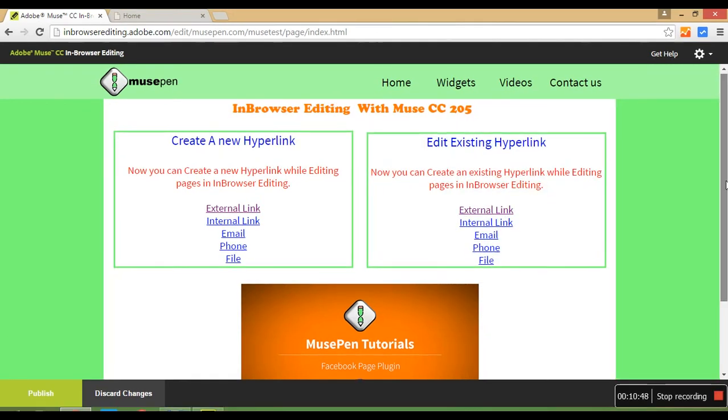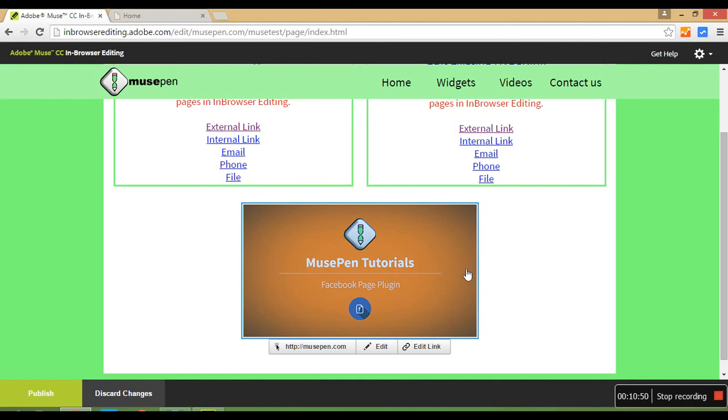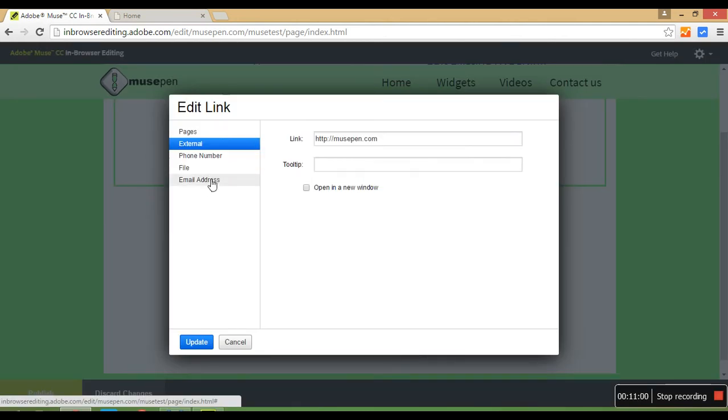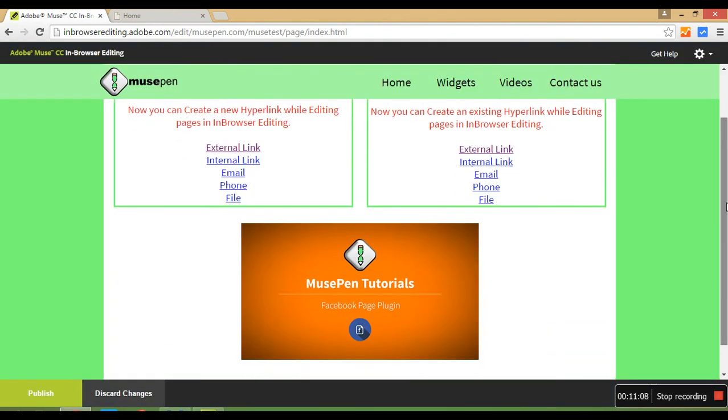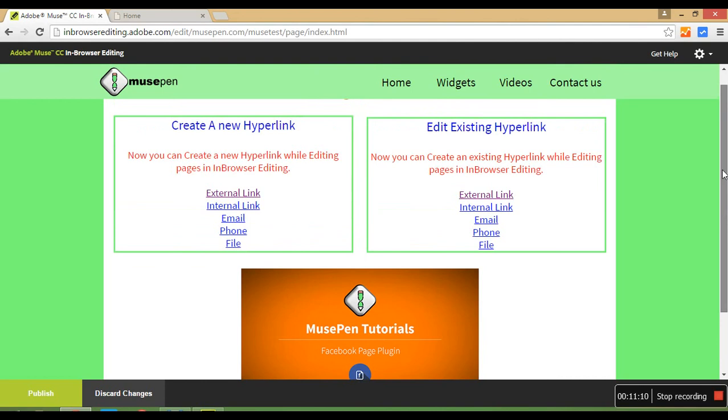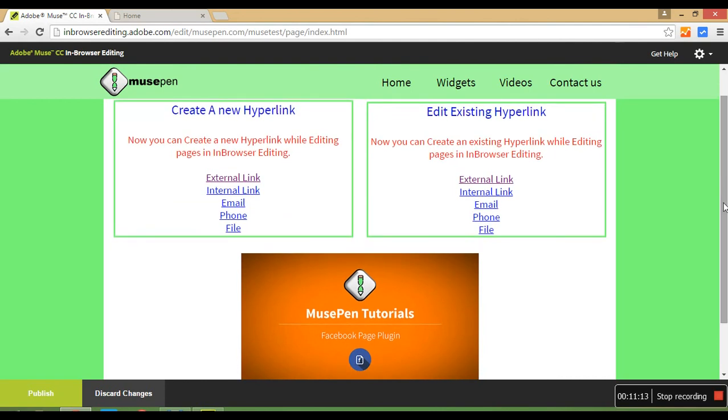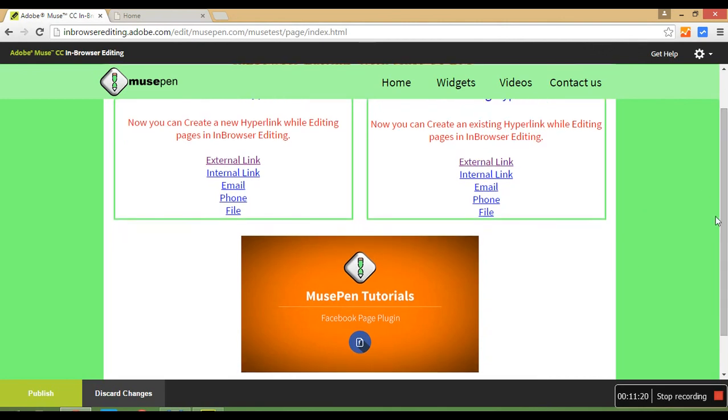Similarly for image, if there is any image as a hyperlink, if you hover over that, you get three options: to click on it, to edit the link, to replace image, and edit link also. If you click on edit link, it would take you to the same panel, and you can change its properties as per your requirement. So this is how you get the benefit of this new feature, where your client or you can edit your site with the help of this new feature without using the Muse file. Once you are done making the changes, let's click on publish.